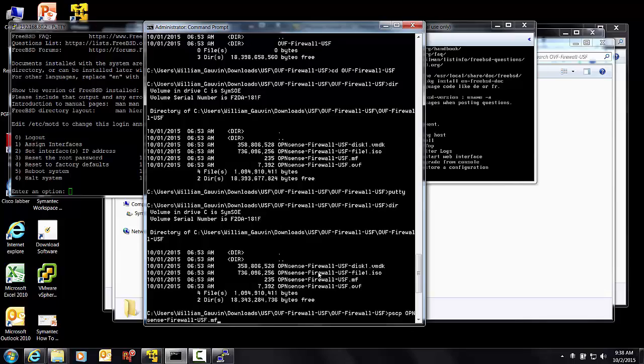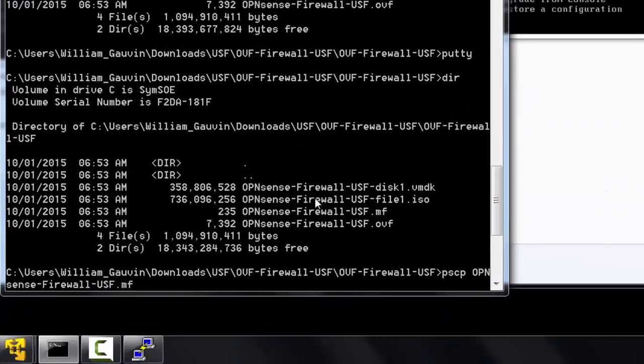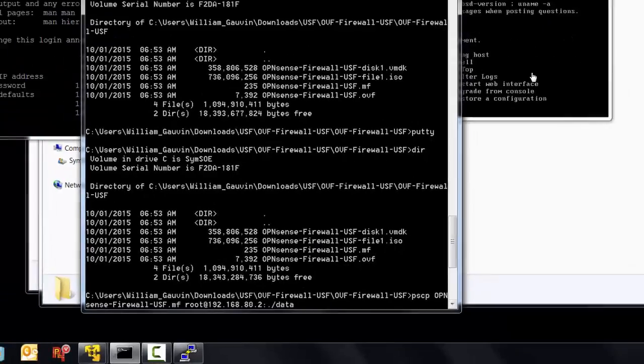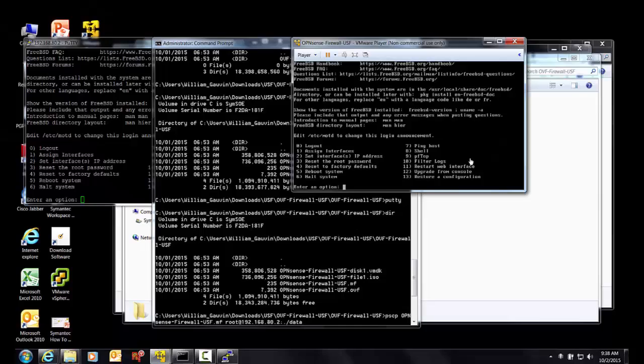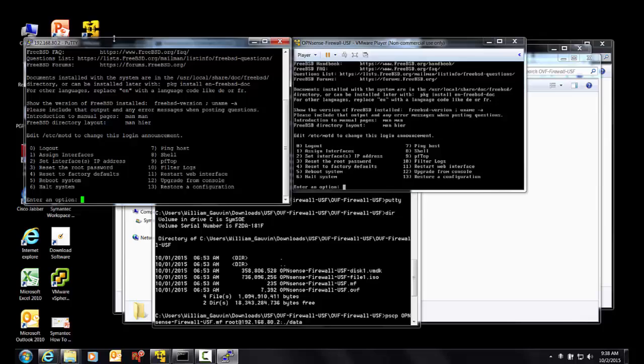So what I want to do now is copy the OPNsense firewall manifest file, and I'm going to copy it to root at 192.168.80.2, and I'm going to put it in my data directory. Now, what is my data directory? Well, maybe I should use PuTTY because that's what I'm showing you how to use here.